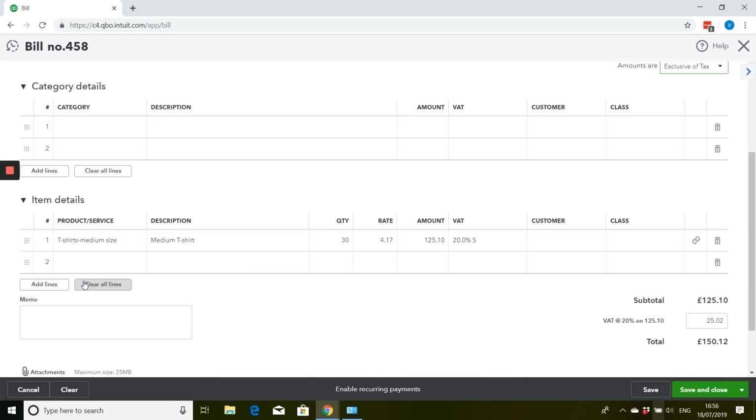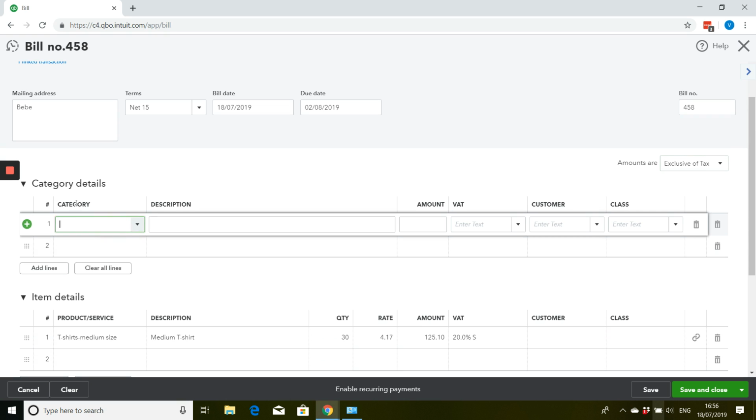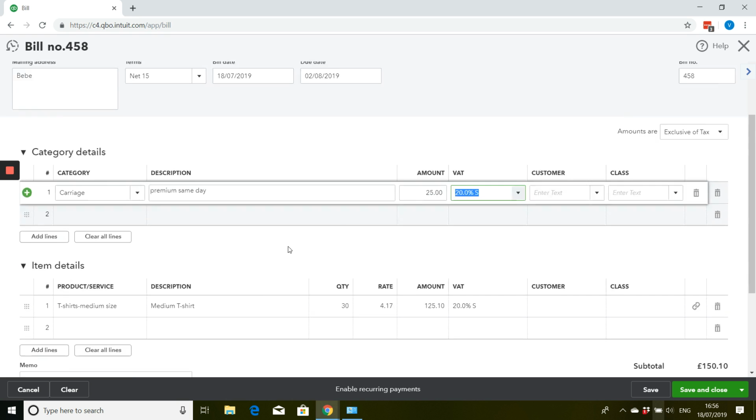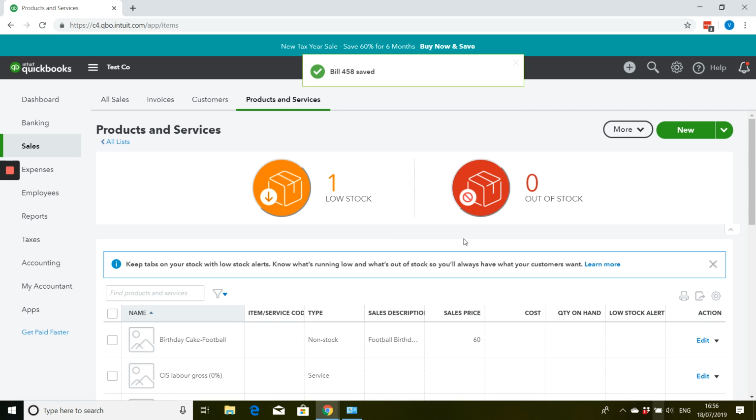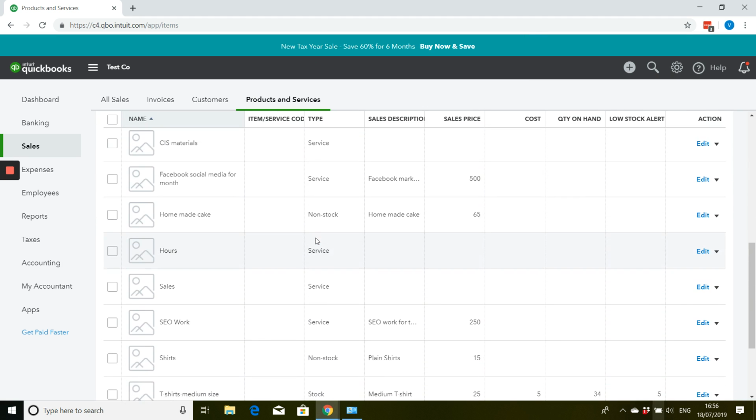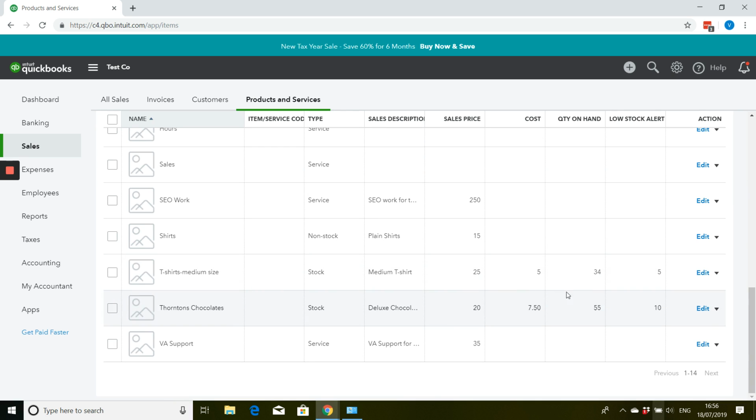So here's the purchase order. And what you can do is then add in a freight, carriage, whatever it's called on your system, premium, same day. I'm going to put, that's cost us £25. Okay, so then I'm going to save and close there. And what you can see now, it says 0 low stock alert. If you go down to the medium t-shirt, you can see it's now got 34 on hand. We've received the invoice for the purchase order.